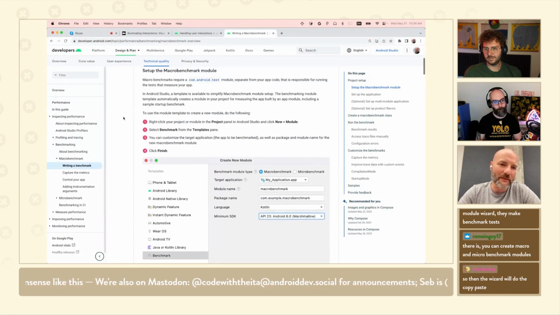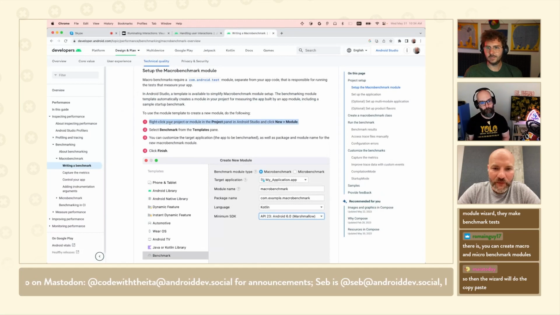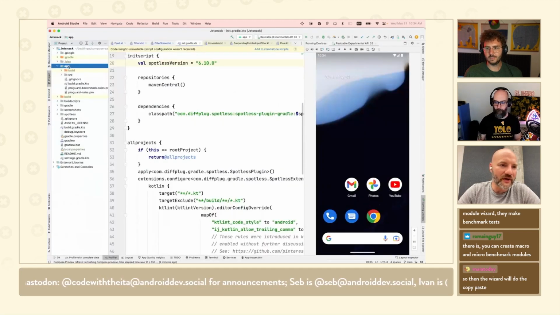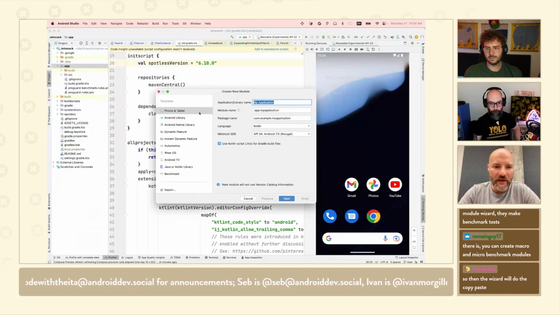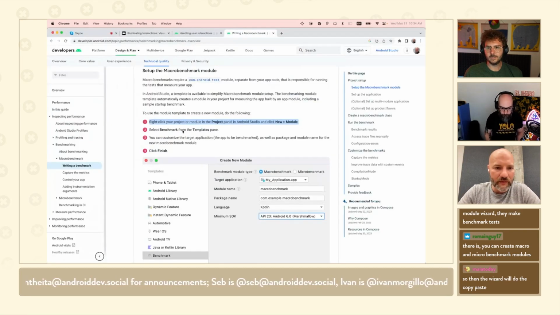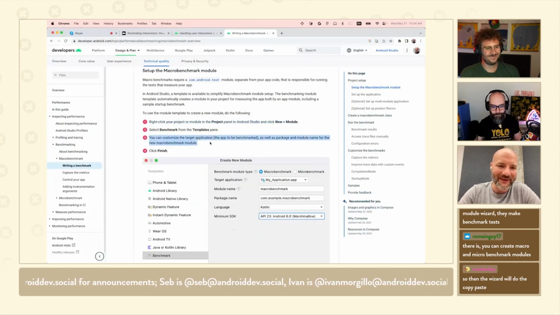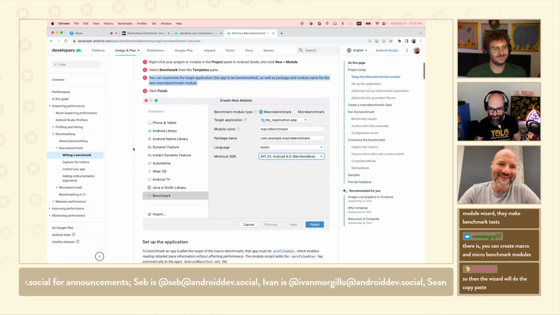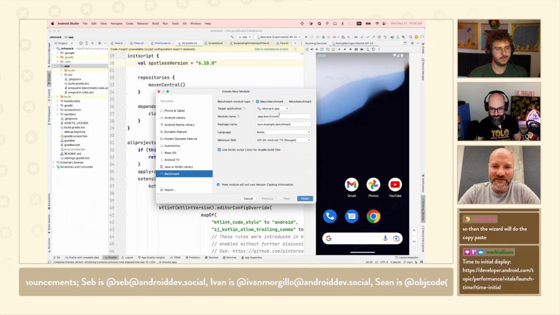There's also the micro benchmarking library, which in contrast measures really short things very, very well. But it warms everything up, and it just does a little bit of different stuff. So I'm going to make a new module, and we're going to pick benchmark. Ooh, look at that. That is fancy. That is super cool. Nice. And I love this thing. So we can customize the target application. So let's see. I'm going to make one called benchmark.